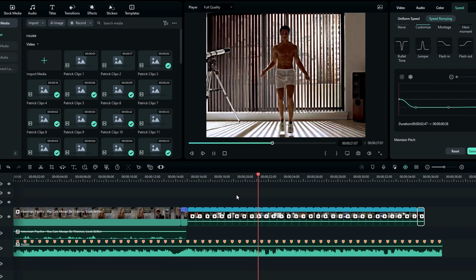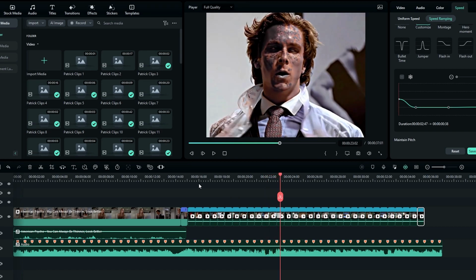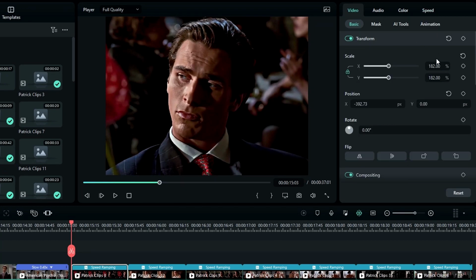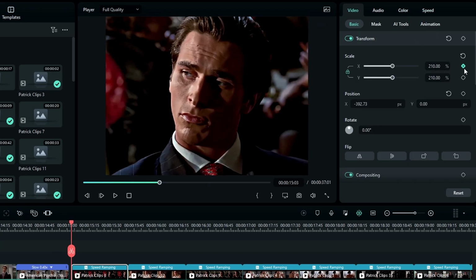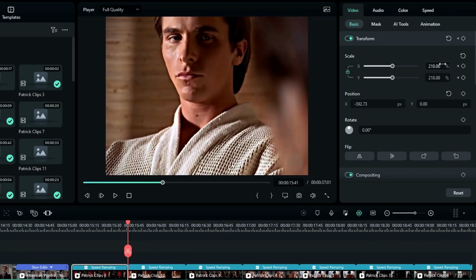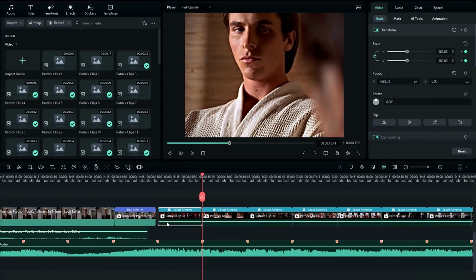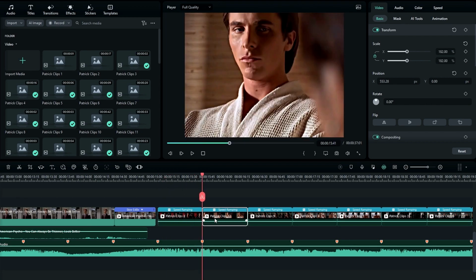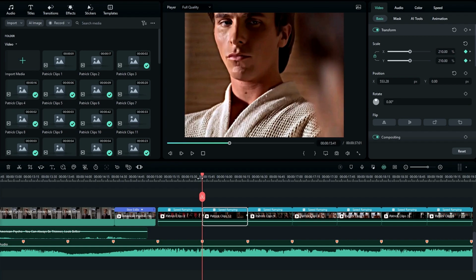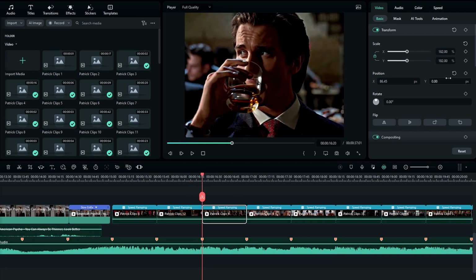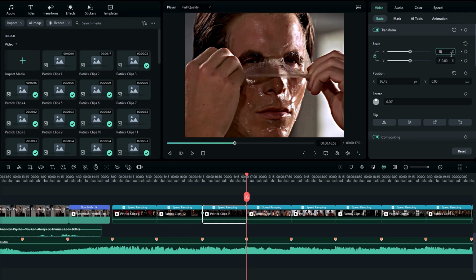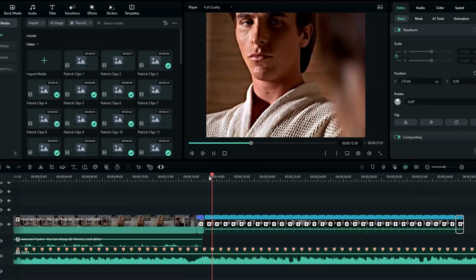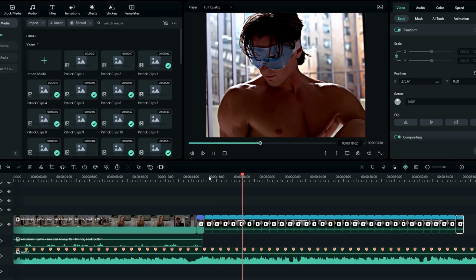After adding slow motion, I like to add a zoom out animation for these clips. So I select my first clip and go to the scale. Then I change the scale to something like 210 and create a keyframe. Then I go to the clip end and change this to my previous scale, like this. Then I do the same thing for my other clips. Okay, now I added the zoom out animation to all clips.